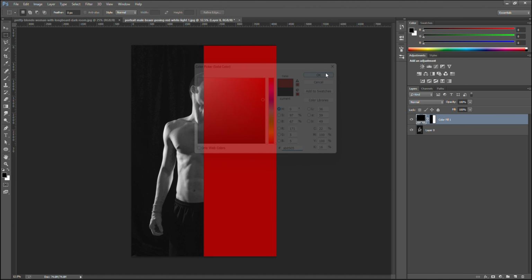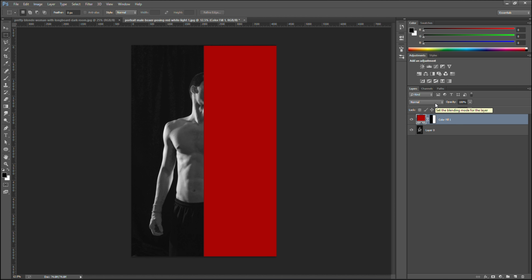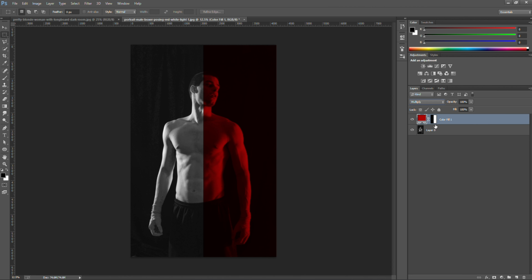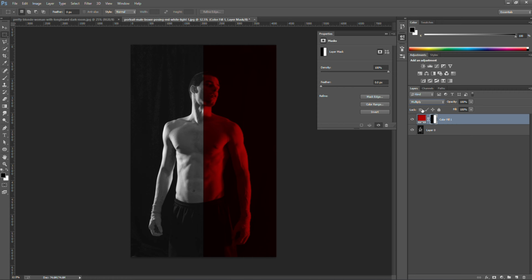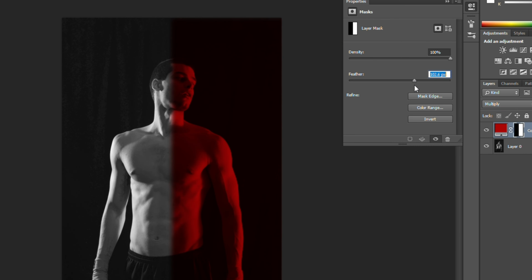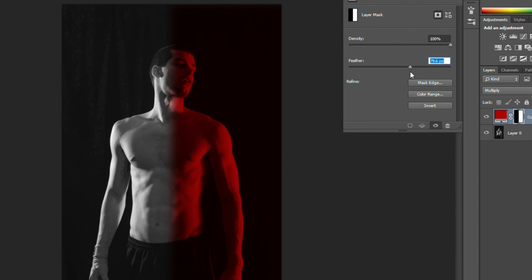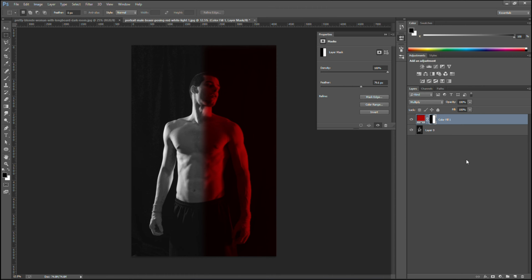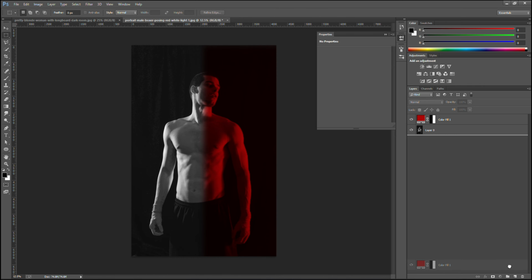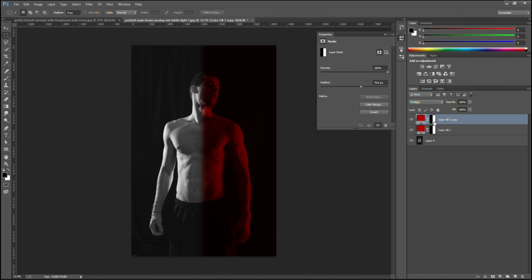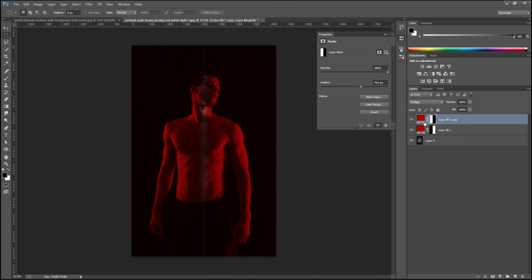and then hit OK. And now we have to change the blend mode to multiply. And now double click on the layer and increase the feather value around 80 or 90 pixels. And now all you have to do is to duplicate the layer that you were working on. And now select the layer mask and press Ctrl I to invert.